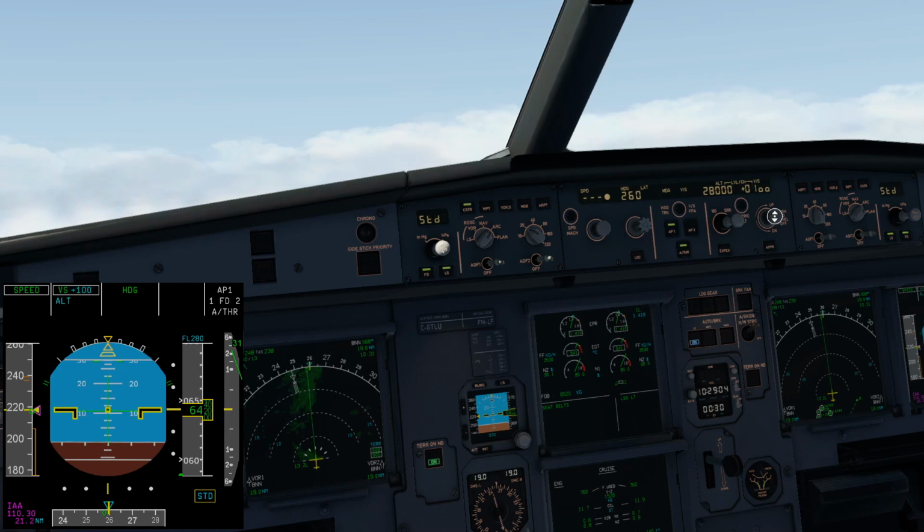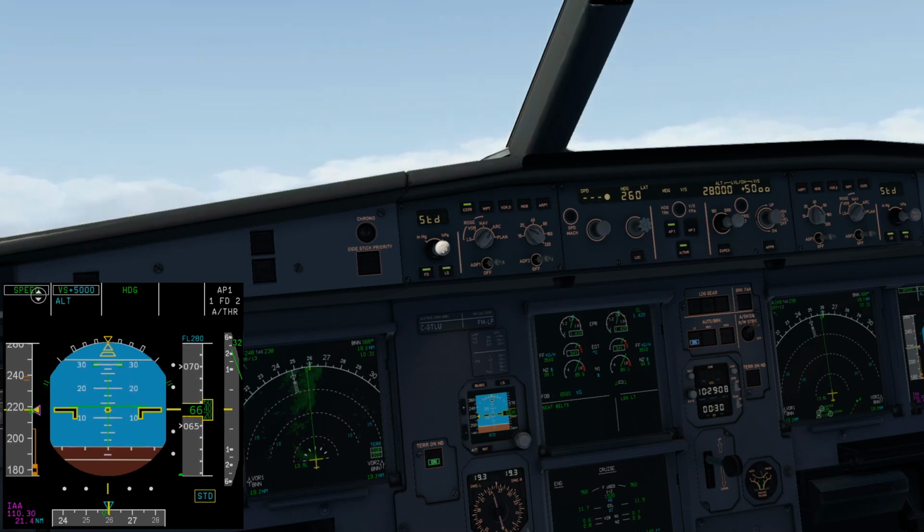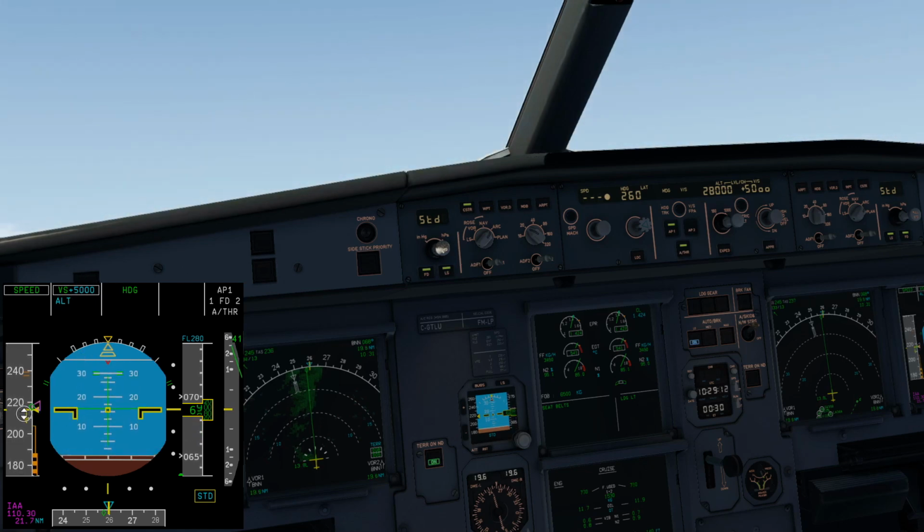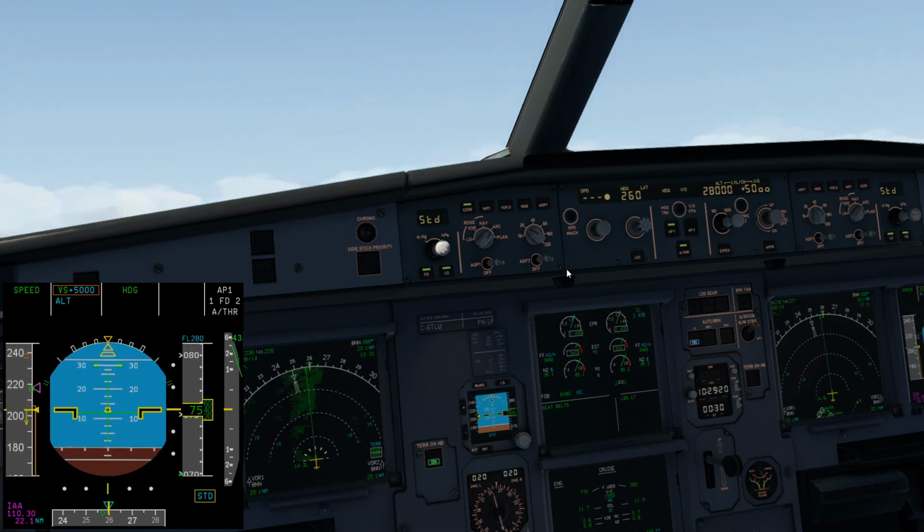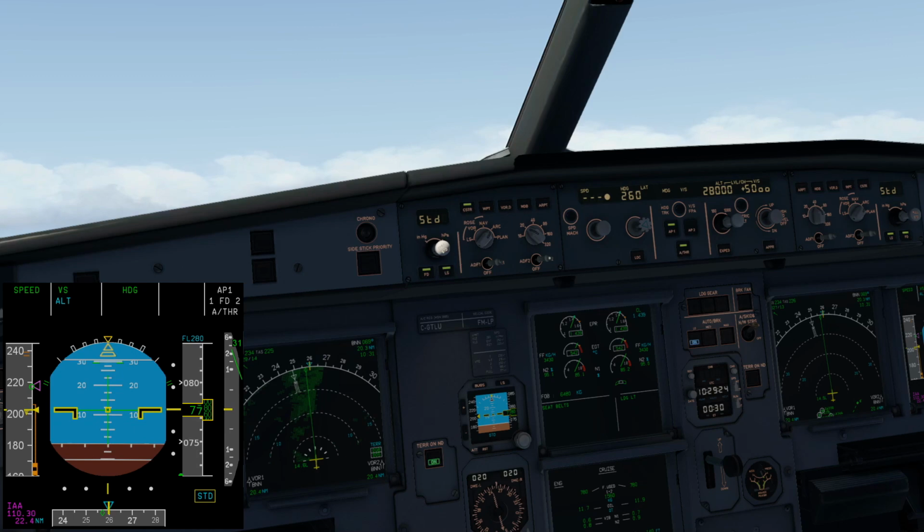If I select vertical speed, it's very similar to what we saw earlier. If I choose a rate that is too high for the airplane to manage, we actually lose energy and we get slow, which is very dangerous. So vertical speed you have to be very careful using in the climb. If you're very high, I would recommend using open climb, because if you use vertical speed you might find that the airplane can't manage it.